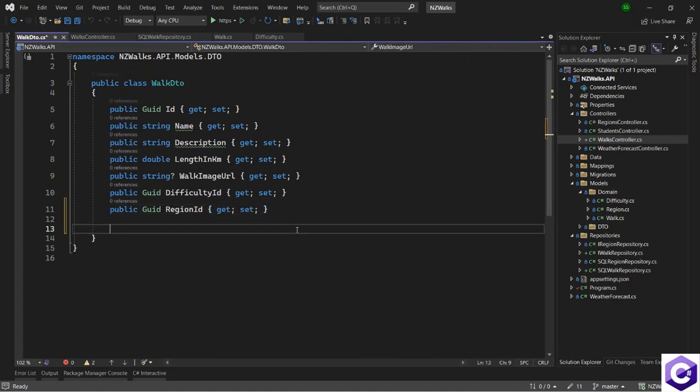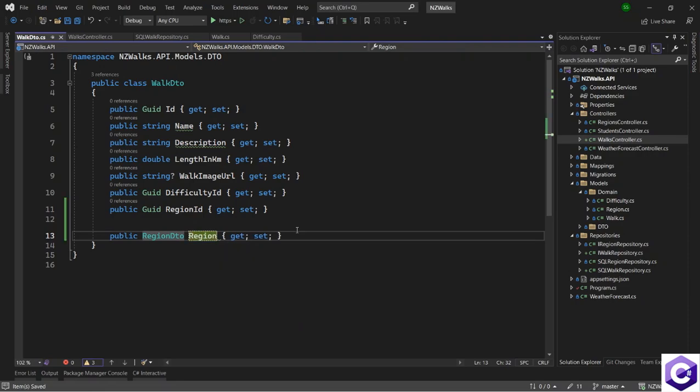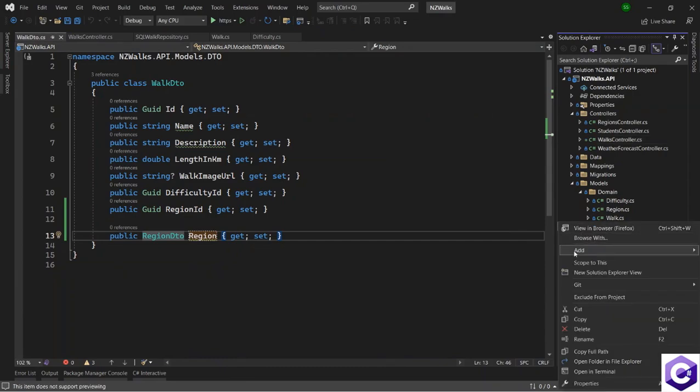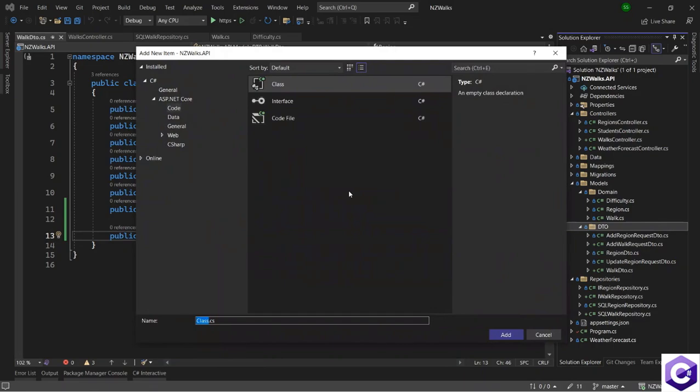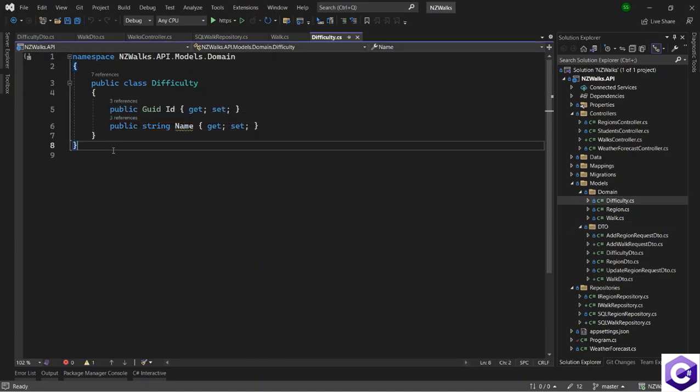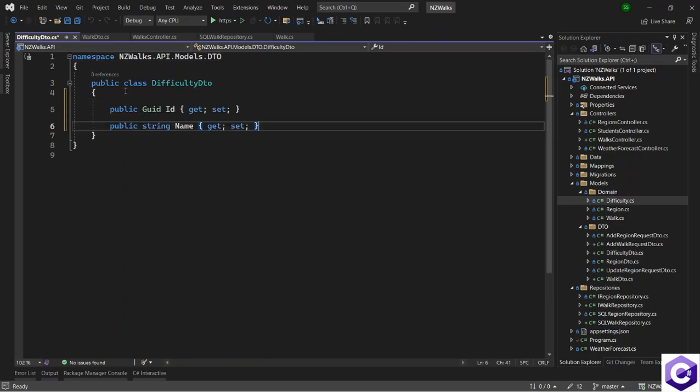So I will also include the region information. I will say this is the region DTO and call this region. And I will also create the difficulty DTO, so that I can also pass the difficulty information back. So right click on the DTO folder, add a new class, and I will call this the difficulty DTO.cs, and it will have just two properties, so I can copy the properties from the difficulty domain model. So copy these two and paste them into the difficulty DTO.